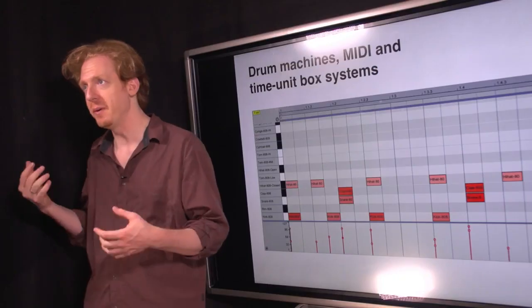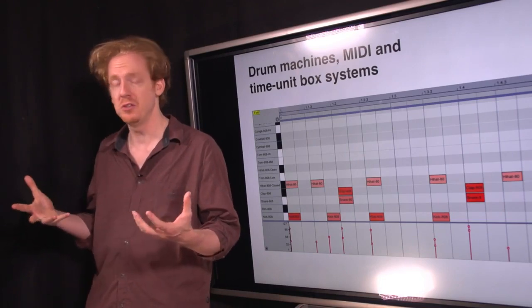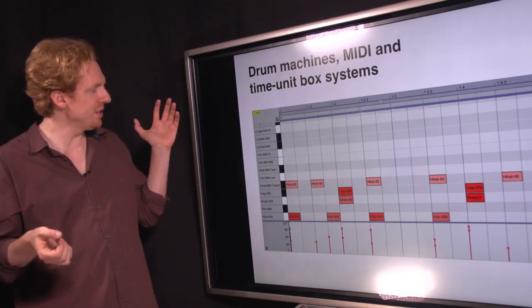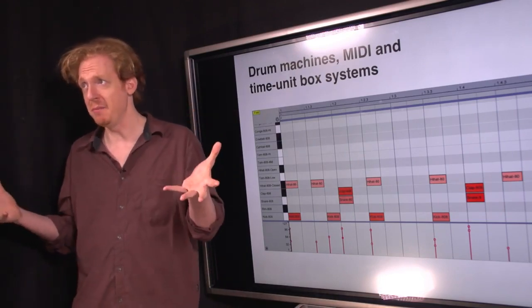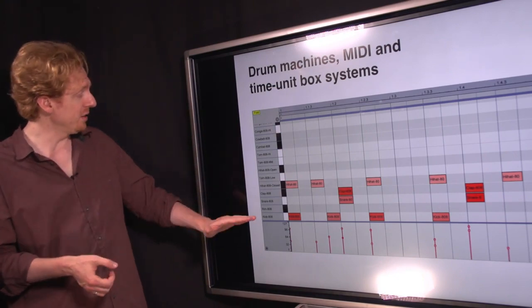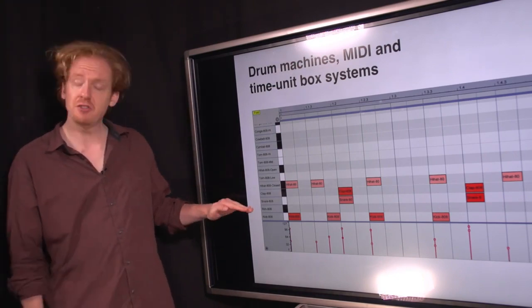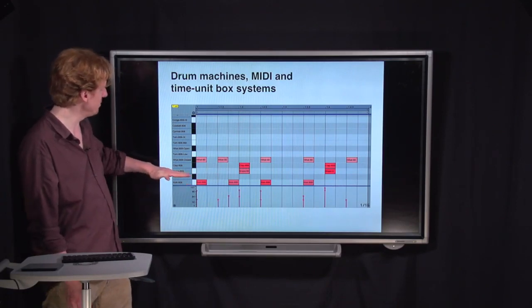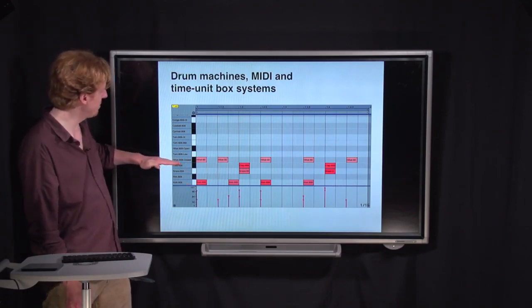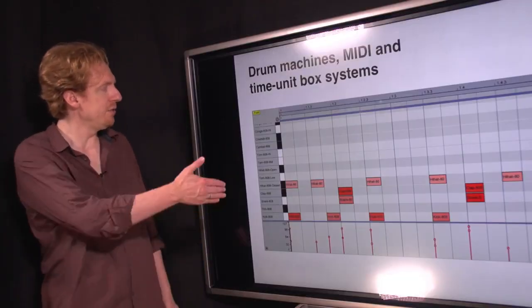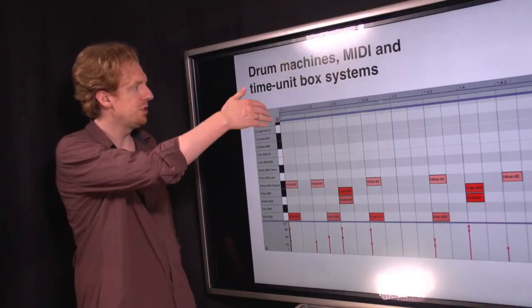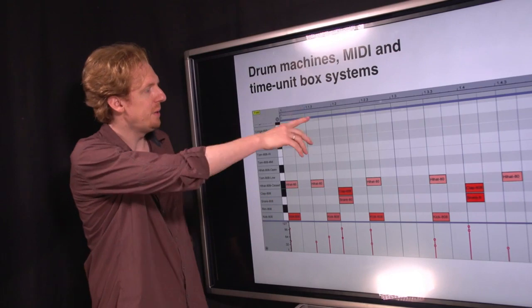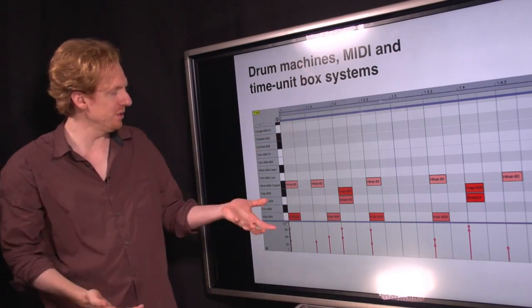Very widely used by techno hip-hop producers. And it basically is just a time unit box system. You've got a row for each instrument in the drum kit. So you've got the bottom row is for the kick drum, then the rim shot, the snare, the clap, the hi-hat, and so on. You've got a column for each subdivision of the beat, and the boxes are where the drum hits are.